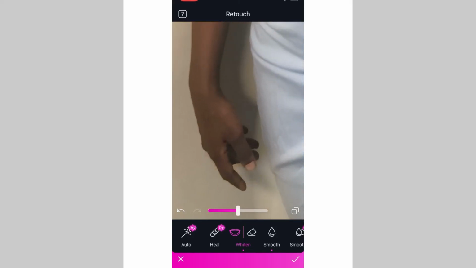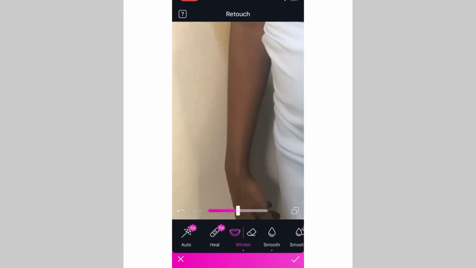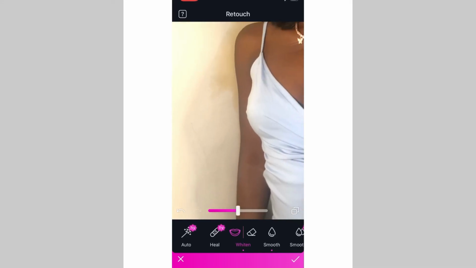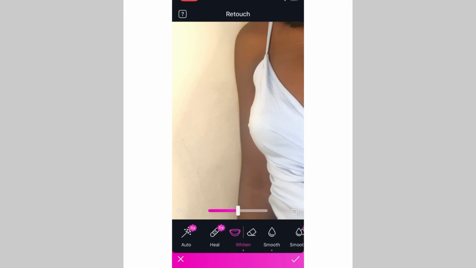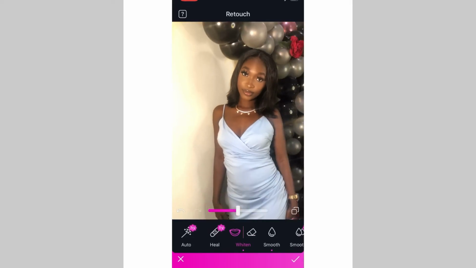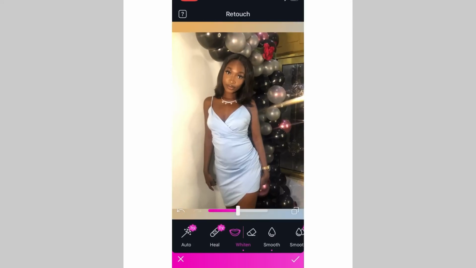So when you're doing this, you have to zoom in to make sure you're touching everywhere and everything looks uniform. Yeah, so this is it. I'm also whitening the tiles and I'm going to increase this. So this wall looks really white. I can also whiten all these balloons and all that. So everything just looks uniform.